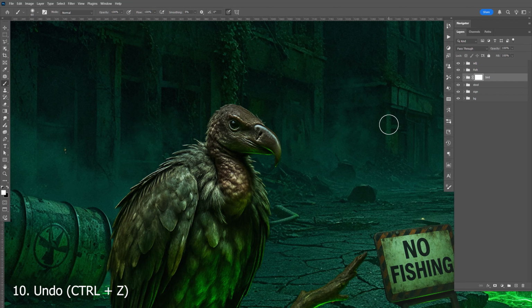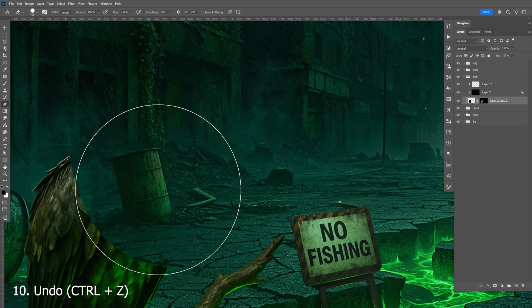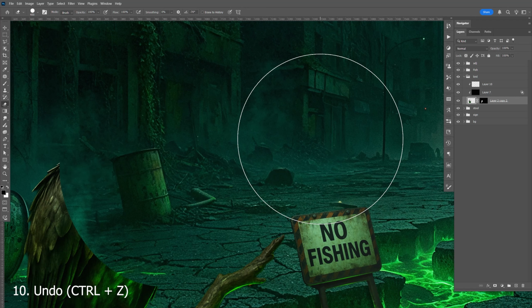And then number 10, the last one and the one I use the most, is Control Z. Let's say I accidentally did something I didn't want, just do Control Z.